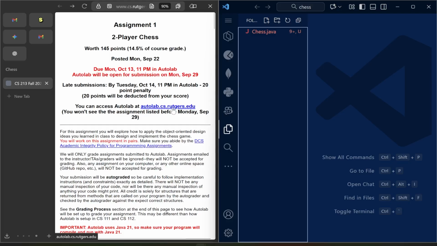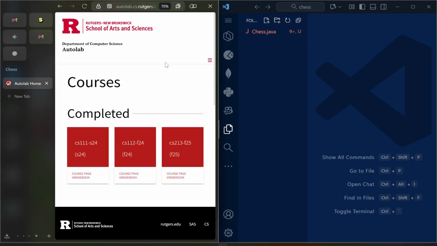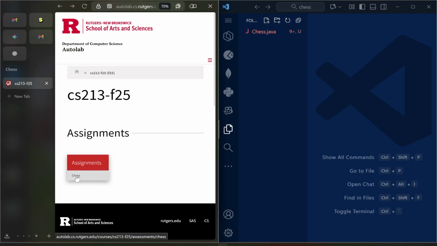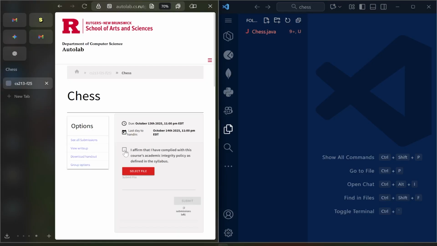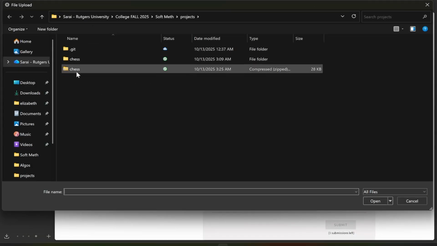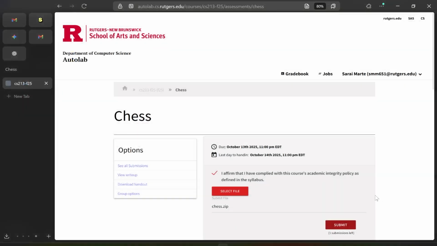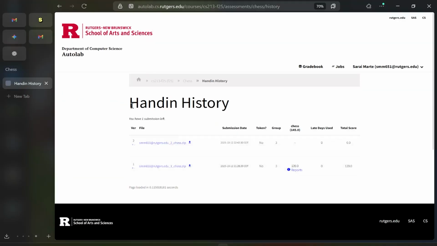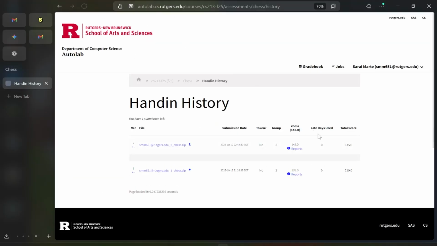Then you want to go to Autolab, either click the link in the instructions or go through Canvas, select your class, go to assignments and click the assignment that you have, check the box. Then you want to click select file and go to where your zip chess folder is, select it, click open, and then you can click submit. And then you wait a few seconds and then refresh the page so you can get your grade here.